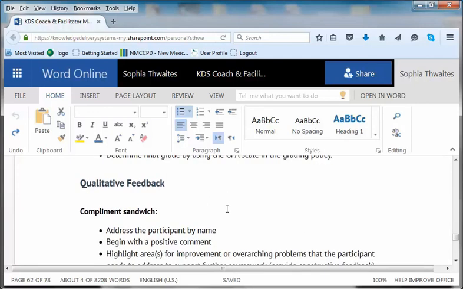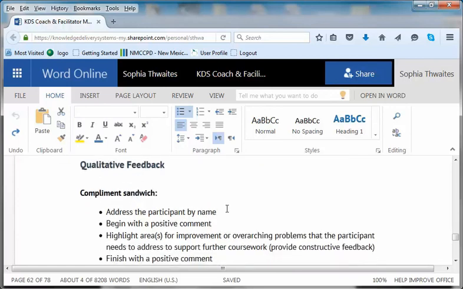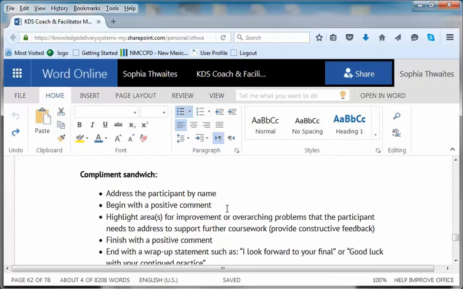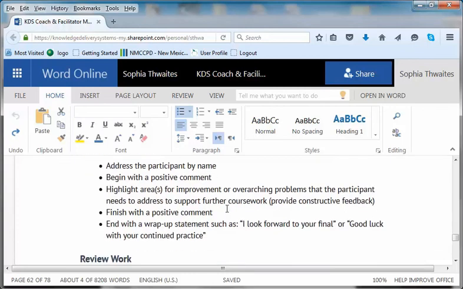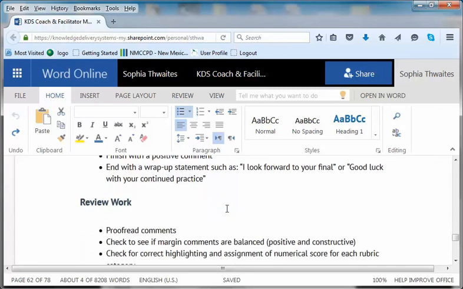At the end of the rubric, there's a section to give qualitative feedback. This should be formatted as a compliment sandwich. Start off by addressing the participant by name to really personalize that feedback. Begin with a positive comment. Highlight areas for improvement or problems the participant needs to address to support further coursework. Finish with a positive comment and end with a wrap-up statement, such as I look forward to your final, good luck with your continued practice.